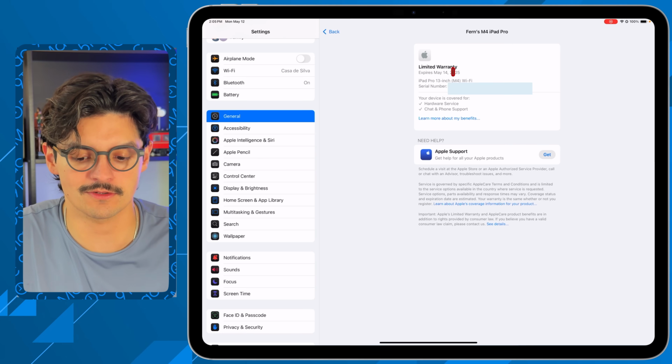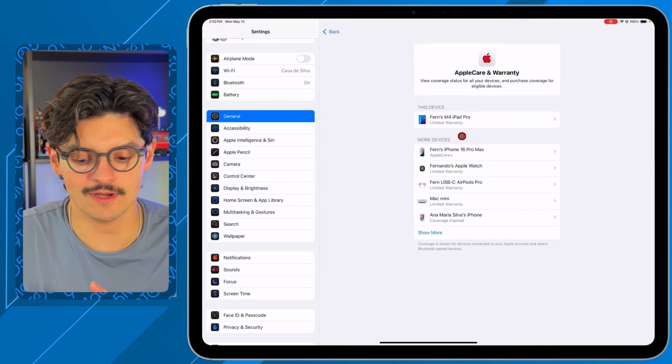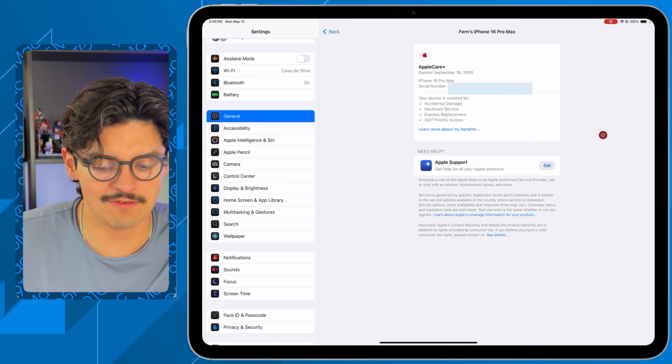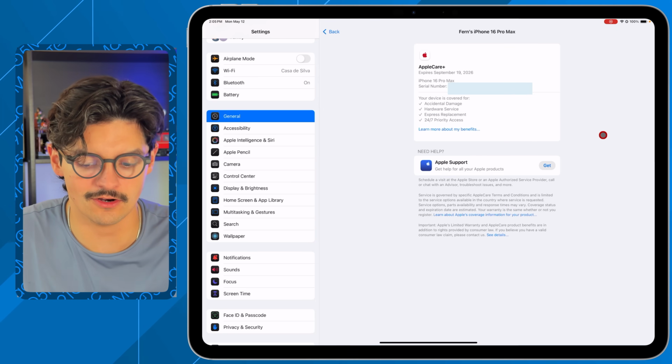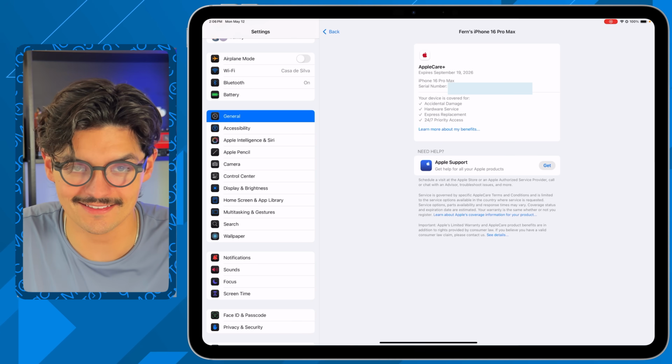And then you can see that it expires on May 14th, which I think is coming up in the next 2 days for me. But then you do have something to show off, maybe my iPhone, which I do pay for Apple Care Plus. You get everything that you need. You get the accidental damage recovery, the hardware service, express replacement, 24/7 priority access for support.